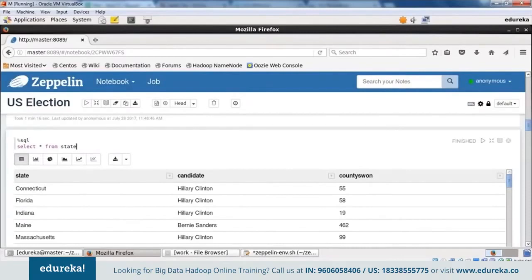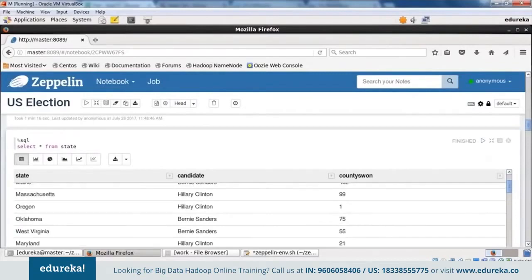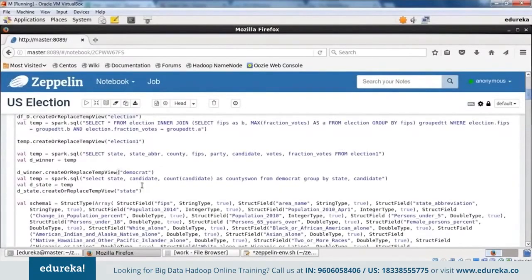So I've got state Connecticut, where Hillary Clinton won 55 counties, and Florida, where Hillary Clinton won 58 counties. So this is what we've come up with for our first data set. Now let's see what we can do with our second data set, which contains all the different demographic features.